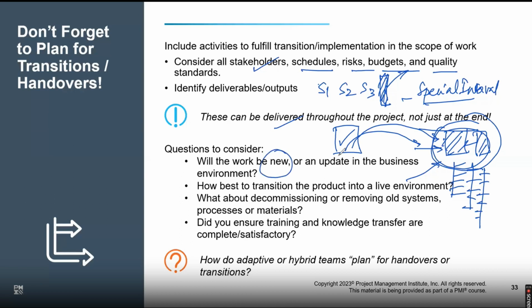Is it a new one or an updated feature? Can you do it? Well, it's not possible. Nobody does that in a live environment. Who does it? Nobody, ideally. How about decommissioning the old systems? Well, who is going to do that?